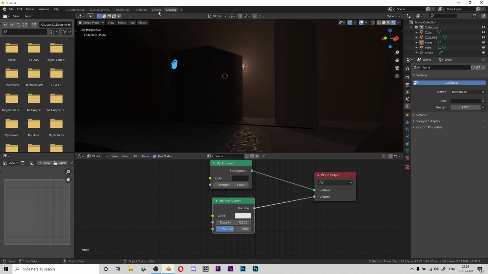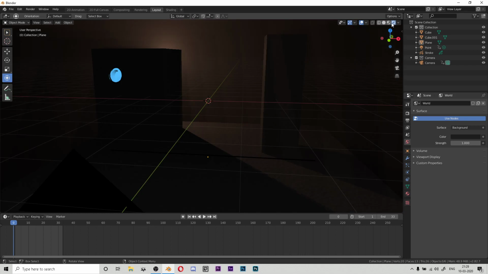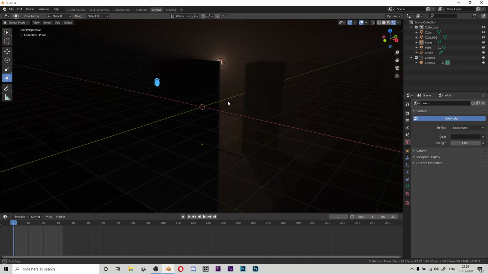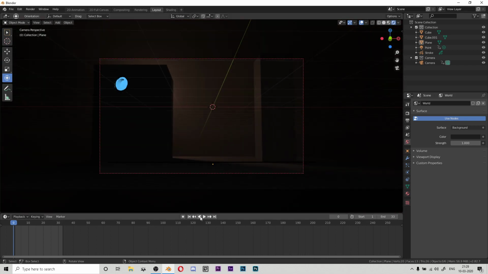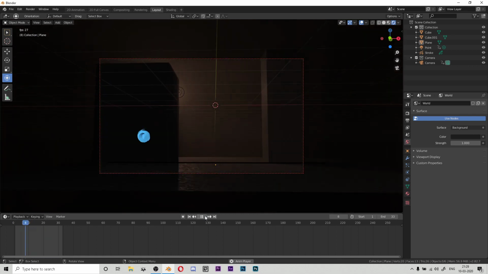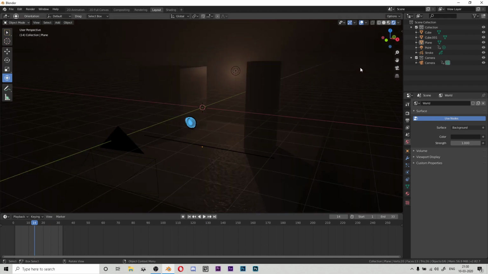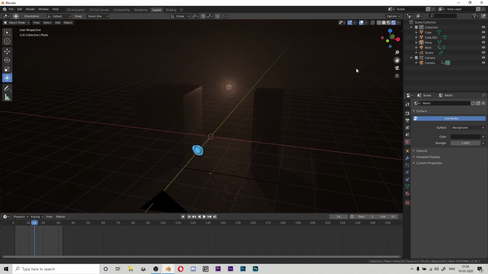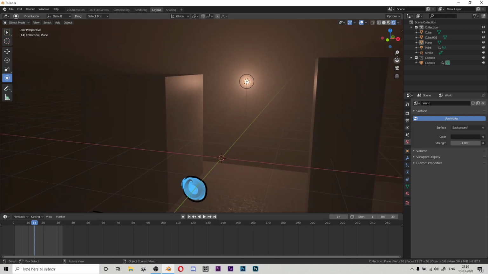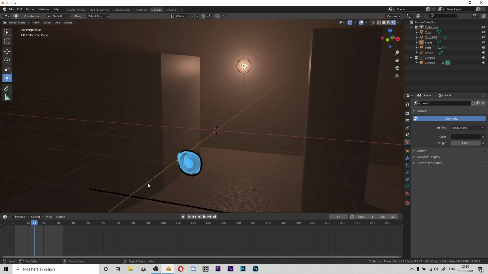Okay, so let's go back to the layout section and let's render it. Bam. Let's see the result. Ooh, that looks awesome. By the way, we have to make the light bloom a bit, because it's not really showing that much bloom effect, and even the ambient occlusion is a bit less.